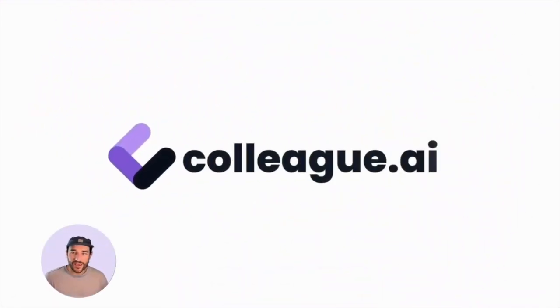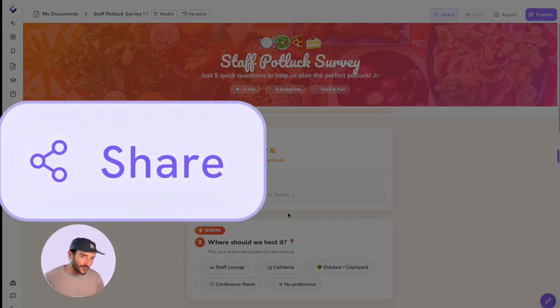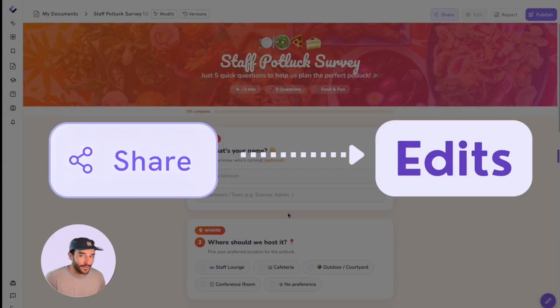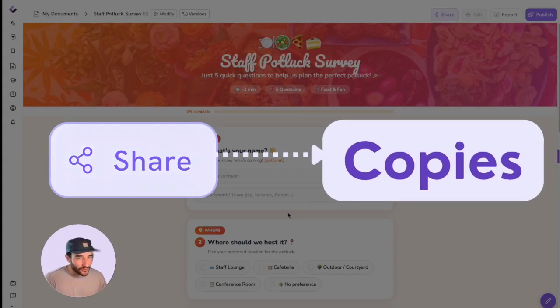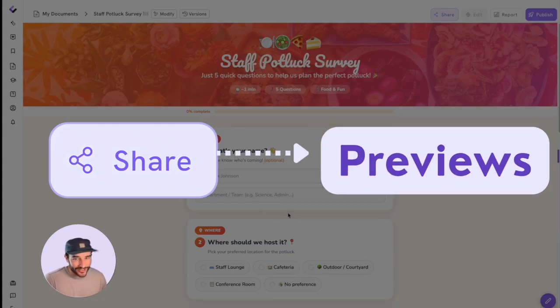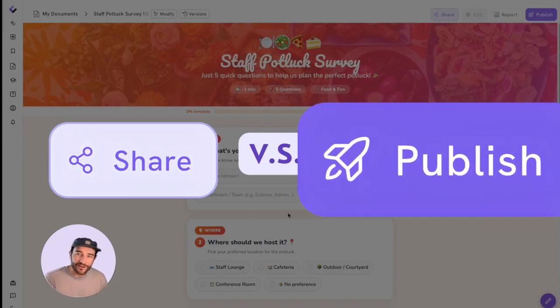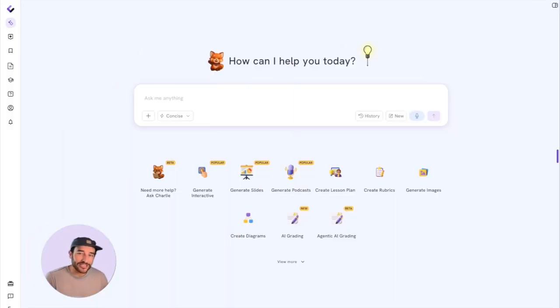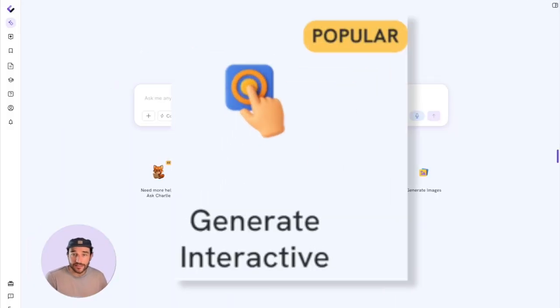How to use the Colleague AI share feature, which allows us to invite our colleagues into interactives so they can make edits or copies, and how we can share a preview of our interactives with the world, and how sharing is different from publishing. The Colleague AI interactive feature is a powerful HTML builder that empowers us to make basically any online interactive that we can imagine.